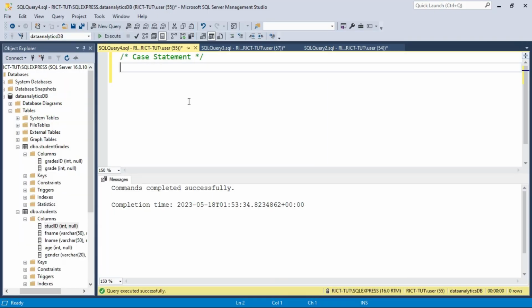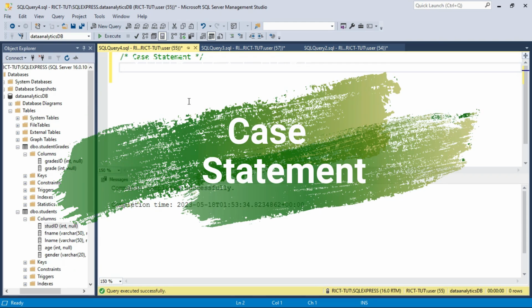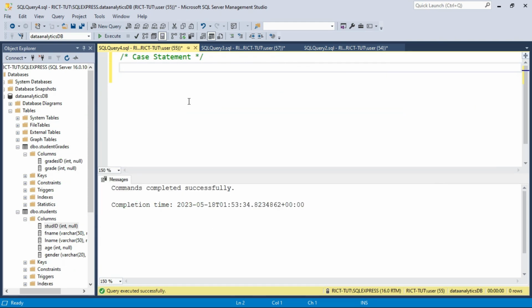Welcome back into the classroom. In today's data analytics class, or SQL for data analytics class, we're going to talk about case statements. A case statement goes through conditions and returns a value when the first condition is met. So it's just like an if else statement in other programming languages, right?